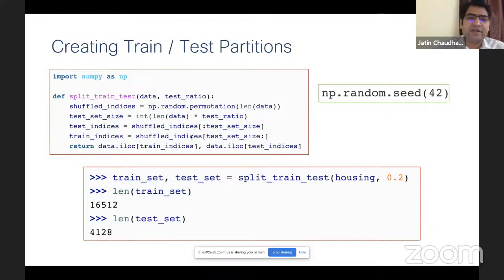Therefore, rather than writing this function like this, we insert a line here which says np.random.seed and give an integer. As long as you keep the integer the same number, the random permutation generated will be the same. So this is a seed to the random function generator. This is important for reproducibility and making sure that the test data does not leak into the training data.